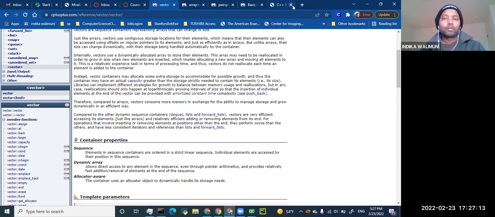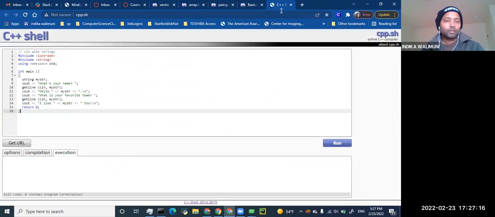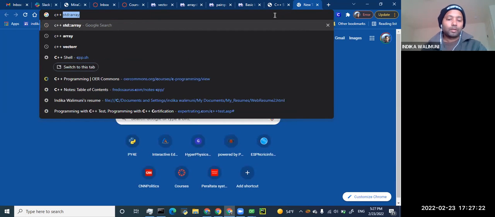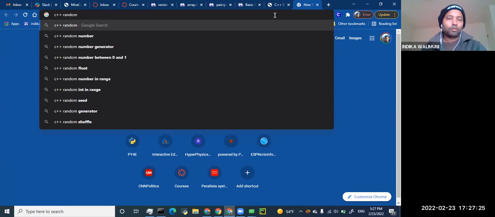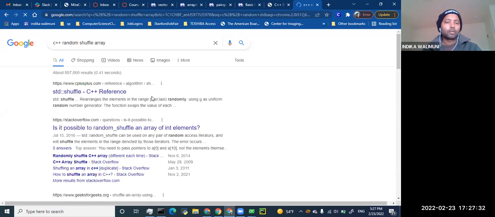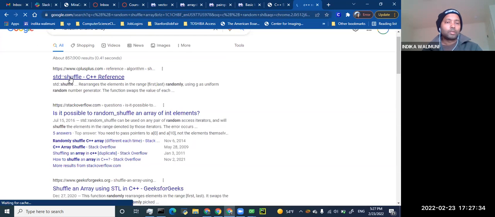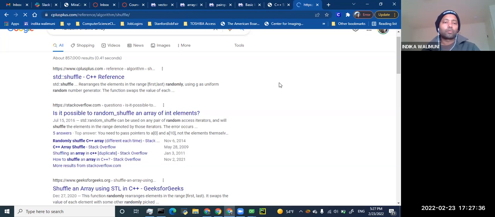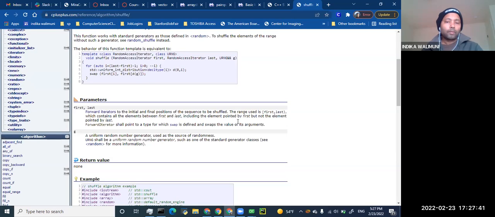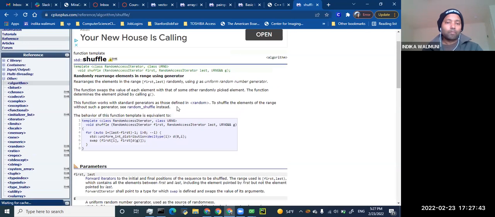It's not in here. So C++. This is how you search: C++ random shuffle, shuffle array. You should get something in there. All right, see that std::shuffle. That's what I was looking for. On this one they have shuffle. But we actually need random_shuffle, so let's click on that.